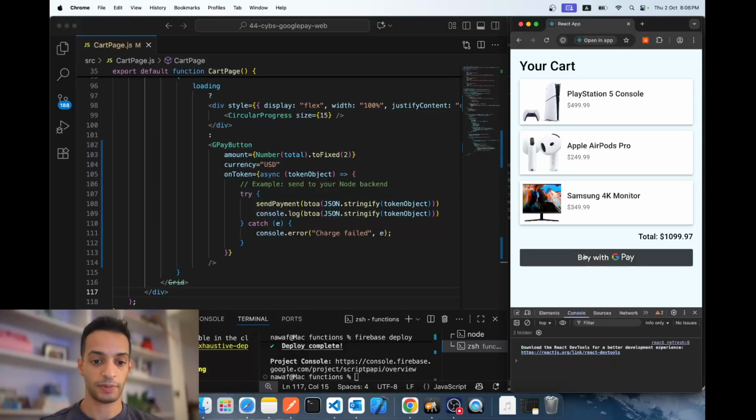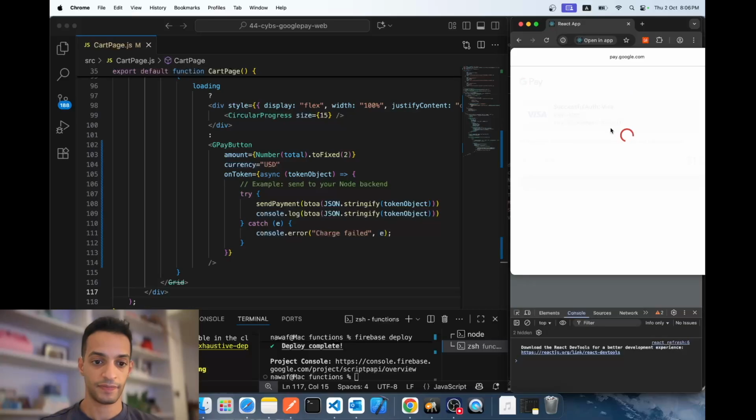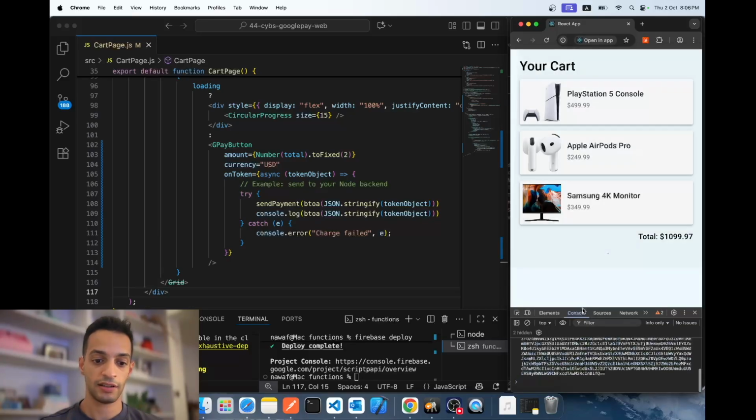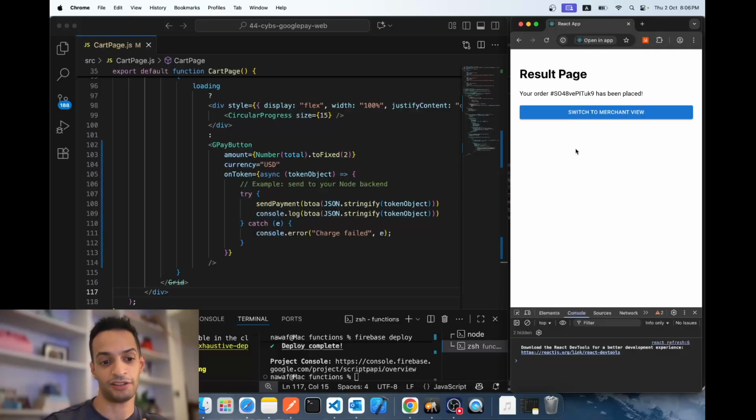Refreshing the page, here's my Google Pay button, I click on it. I get the Google Pay prompt, select my card, hit pay. Token is printed. It's loading now because it's calling my server. And then once I get a successful response from the server, I get redirected to the result page. That's it. And this is how to implement Google Pay for web browsers using Cybersource Gateway decryption.